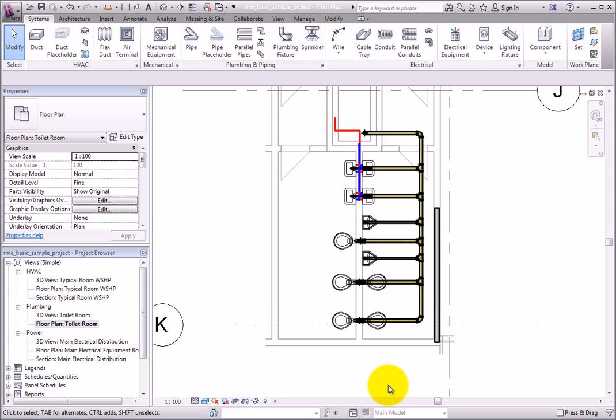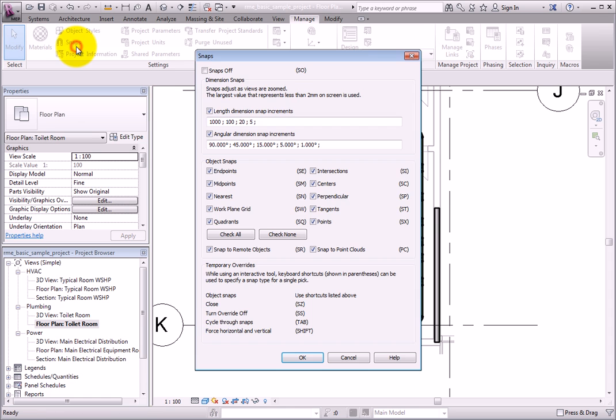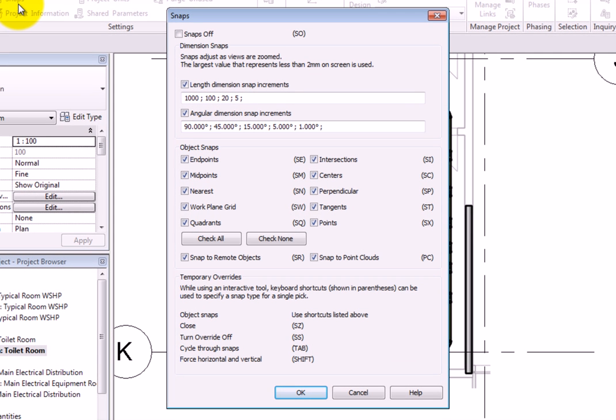To better understand the snaps, let's open the Snaps dialog. On the Manage ribbon, in the Settings panel, click the Snaps button. Revit displays the Snaps dialog. In the lower portion of this dialog, you can see all of the available object snaps. Each has its own two-letter keyboard shortcut. There are also some other shortcuts, such as pressing the Tab key to cycle through snaps, and pressing the Shift key to force the element into a horizontal or vertical alignment.